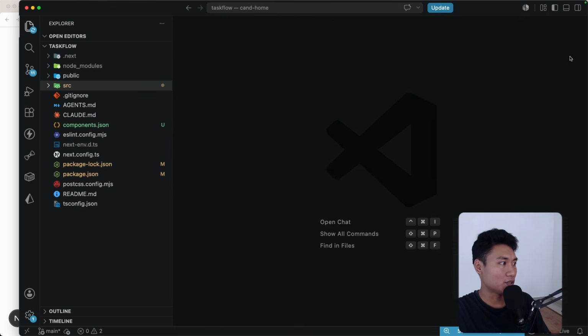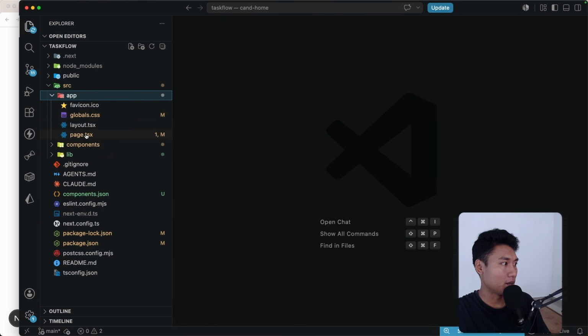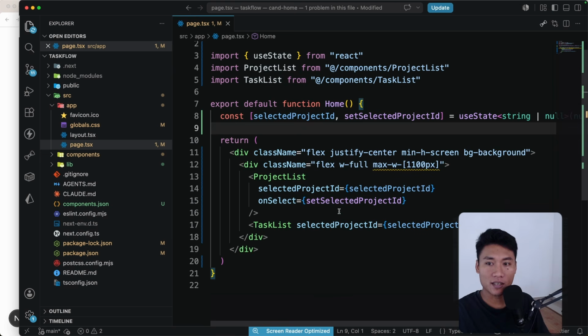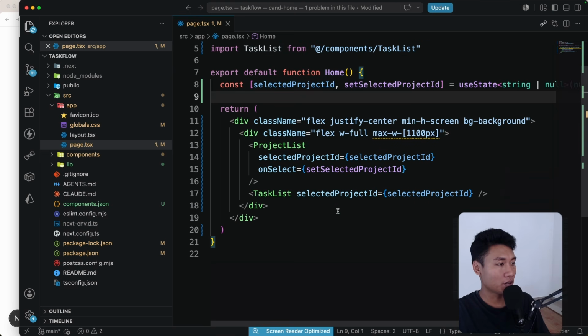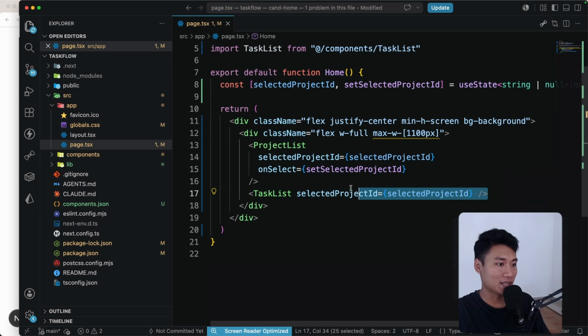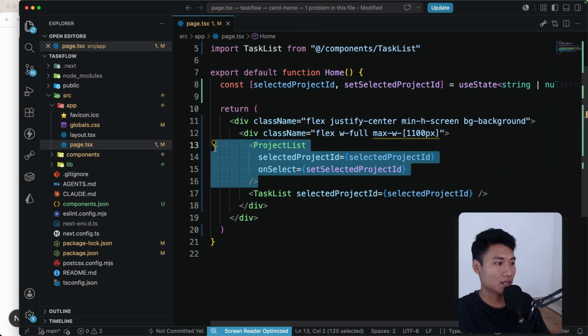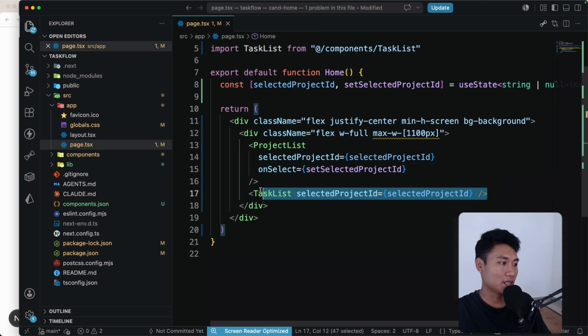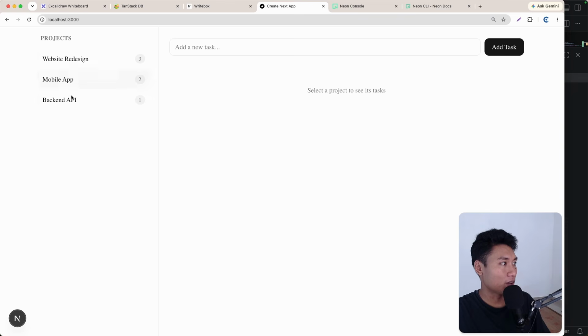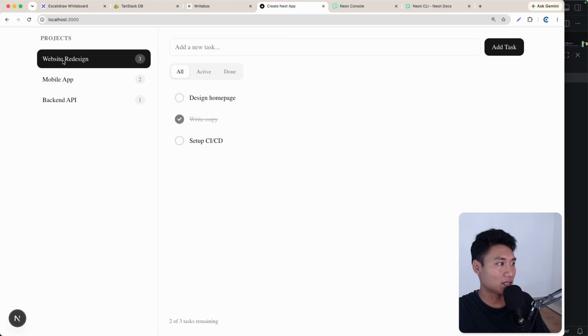Let me see that in the source app, page.tsx. Right here, as you can see, it renders two components, project list and task list. Project list is basically the sidebar, everything that you see on the left side. Task list is basically the content. On the left side, we have 3 projects, for example, website redesign. If I click that, as you can see here, we have all, active, then done. This is the list of the tasks.